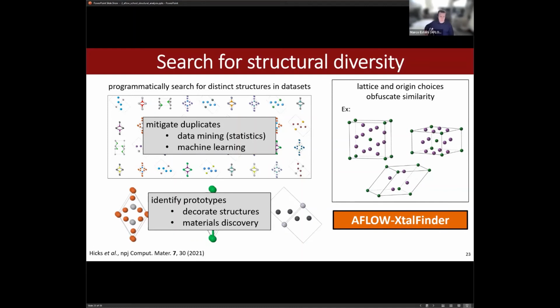One is to mitigate duplicates. You can imagine that when you do data mining on, let's say, a set of experimental structures, you want to gather statistics about how common certain prototypes and structure blueprints are. You need a good tool that can compare structures and actually determine how similar they are. Another good use is machine learning.